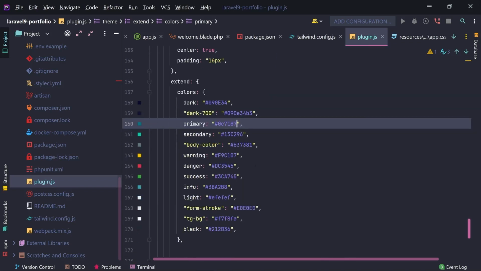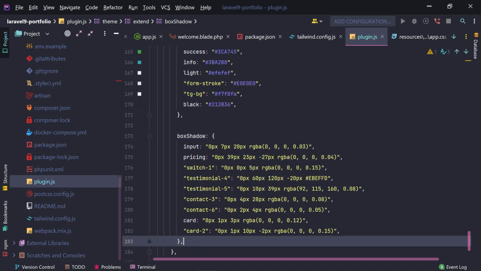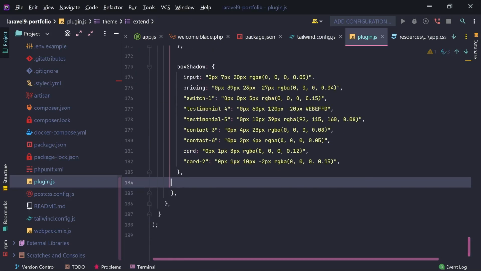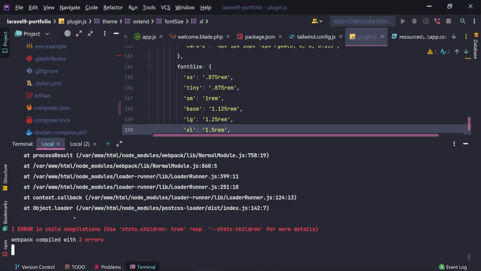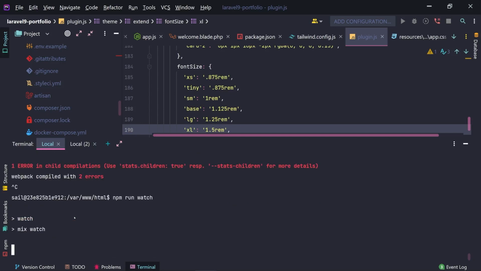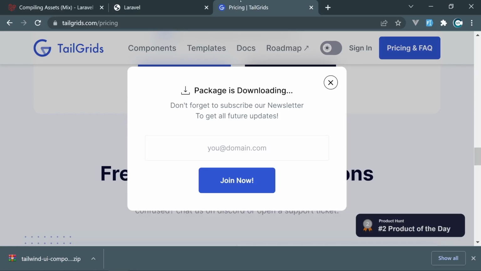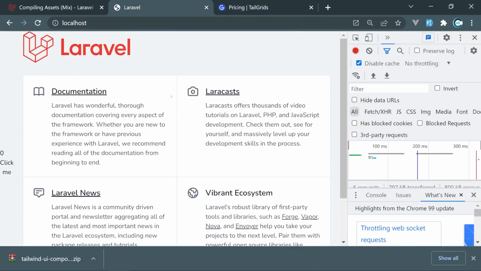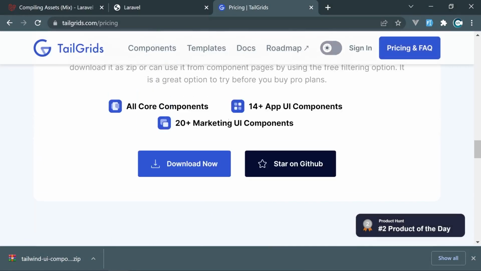I'm going to actually customize also the font size. And down below, I'm going to copy and paste certain font sizes. Okay, now I'm going to save this, and we have to rerun npm run watch. Now it was successfully built. Let's open in the browser and reload, and a few things have been changed right here. Now we can copy and paste the components and have a look how it looks like.